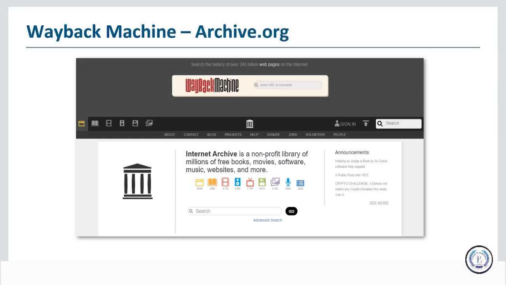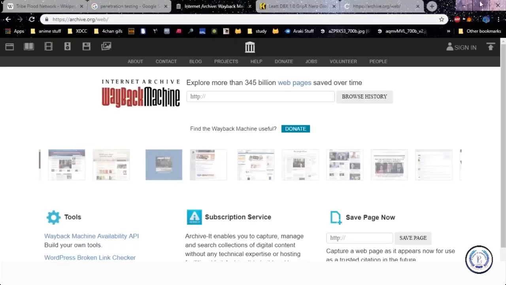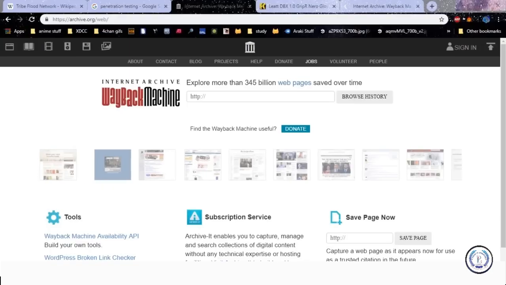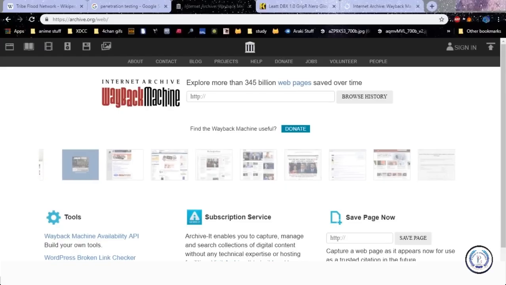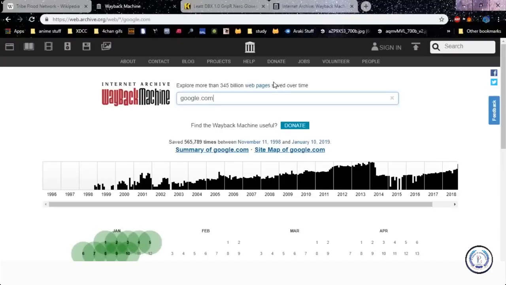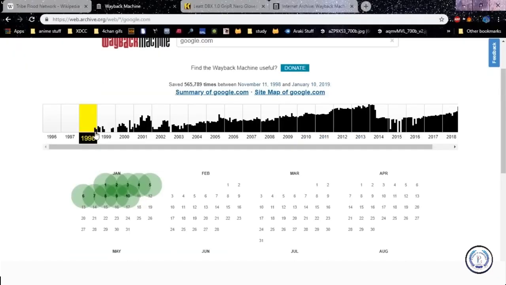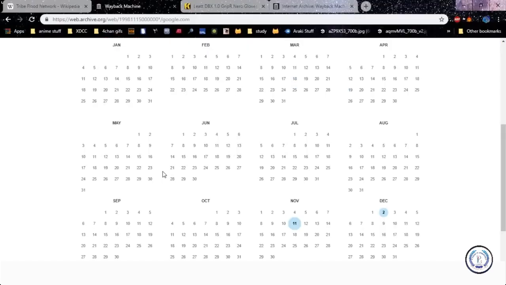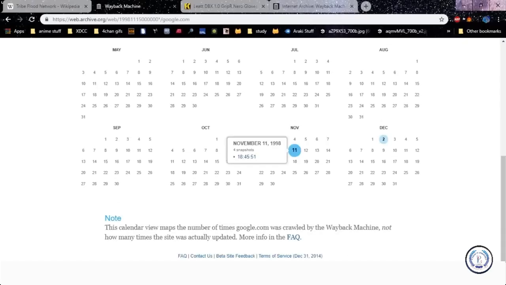So let me just give you a quick look at what archive.org looks like. Okay, I already have it open here. Here, what you can see is how a website looked some time ago. For example, if you want to look at what Google looked like, you just have to search for Google here and wait for results to come back. Okay, so we see that Google goes way back to 1998. That was the first capture by the Wayback Machine, and we can see that it has a screenshot of November 11th. So let's see what Google looked like on November 11th of 1998.